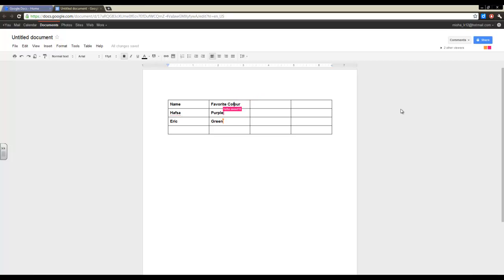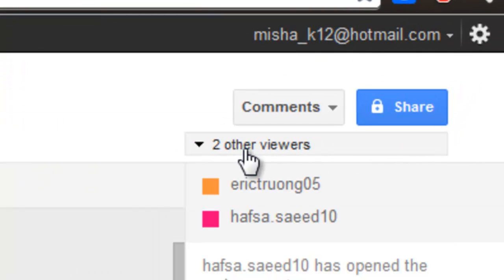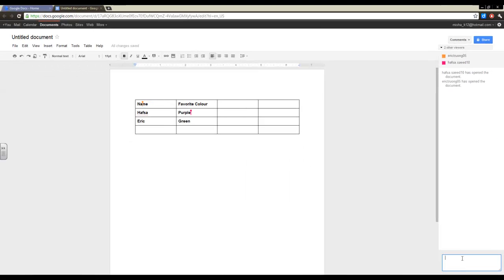Another very cool thing about Google Docs is the ability to comment. There's a comment stream, so I'm going to ask them for feedback on my table. As you can see, they both agree that my table is quite nice.